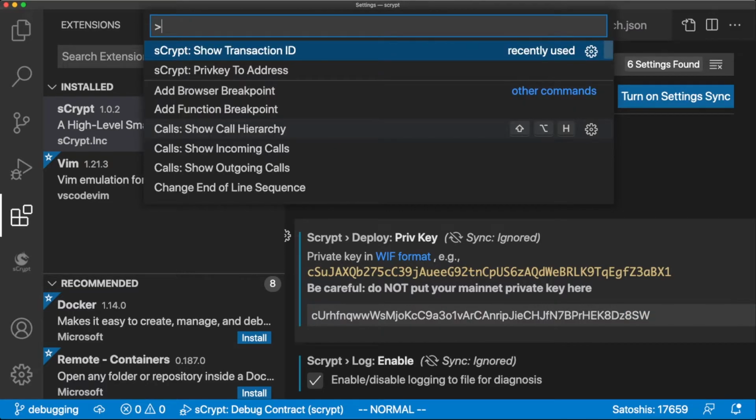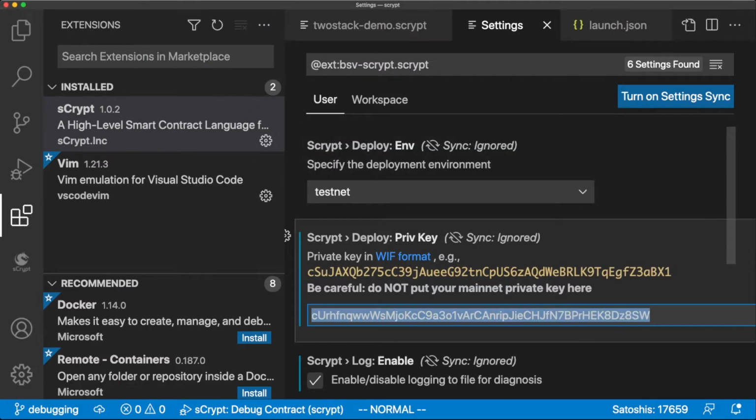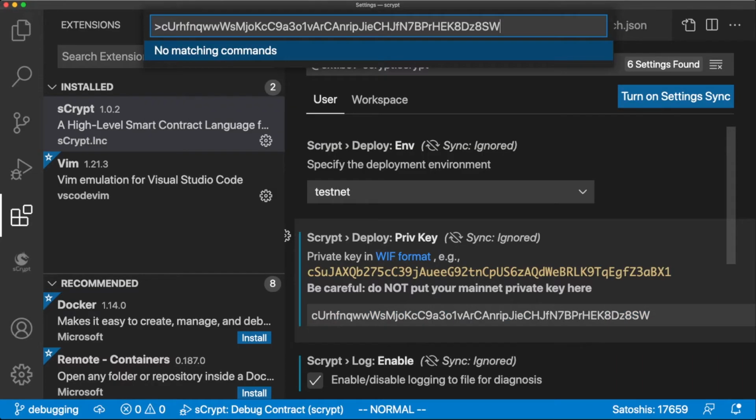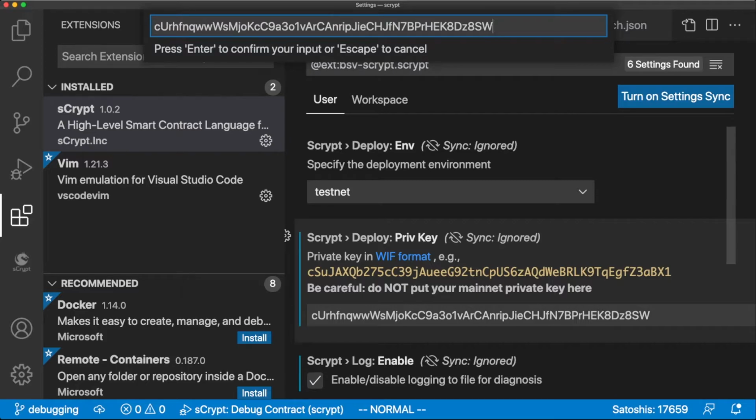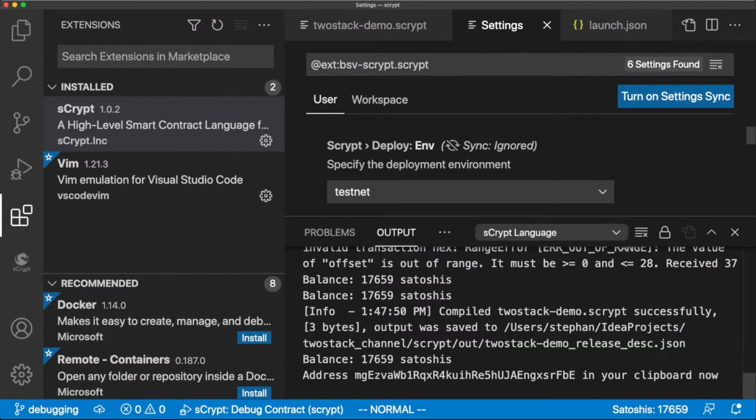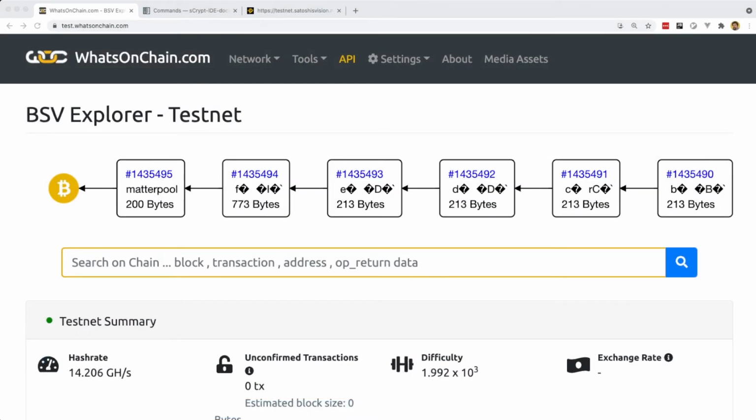Command Shift P. I want to generate an address for my private key, which is this one. And then in my output console, you'll notice here at the bottom, it has actually generated an address for me. I can now copy this address, go to my web browser.